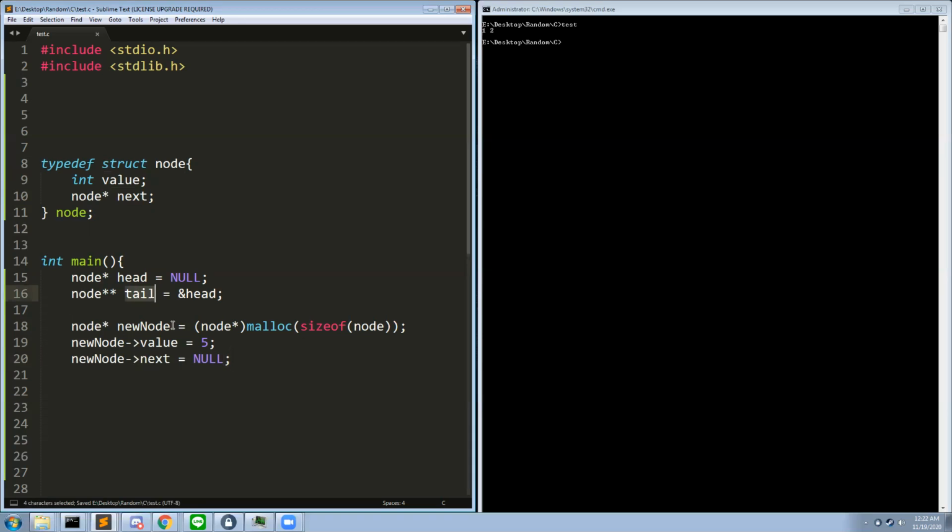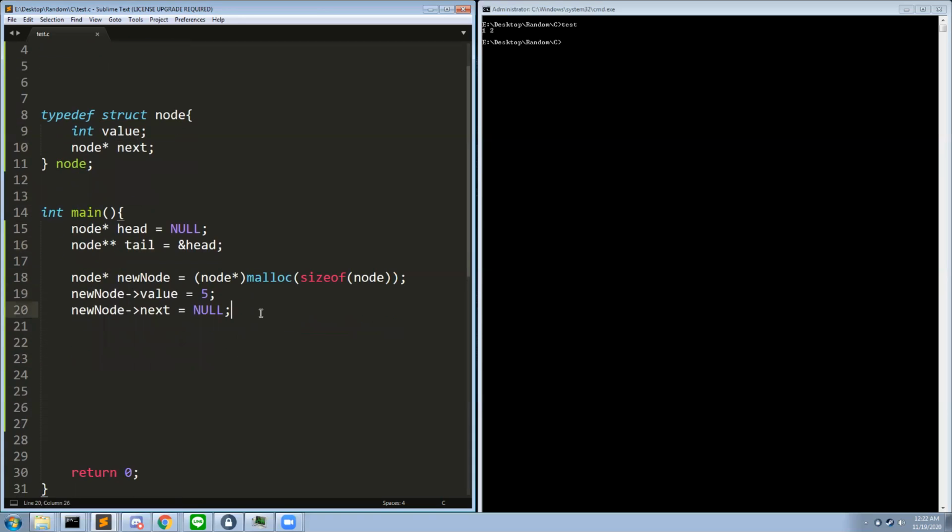As I said before, tail is the pointer to where I should put it. So I can put it at star tail equals new node. Star tail is referencing head, so this is going to essentially be the same as head equals new node. But the advantage of this now is I can set tail equal to the memory address of my new node's next. So the next time I do these lines, it's going to put the node at the next value.